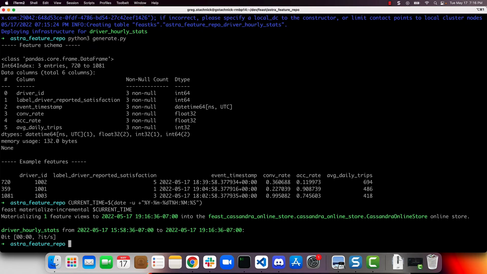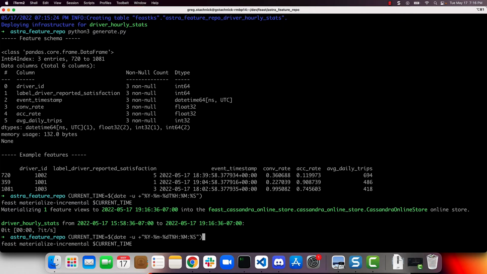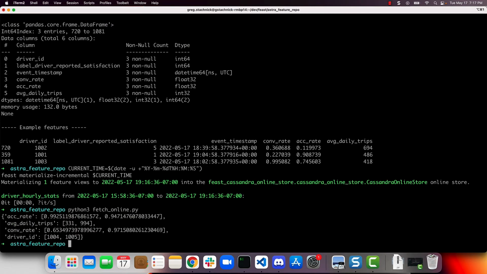Okay, so it looks like we were able to successfully materialize one of these feature views into the driver hourly stats. Now, lastly, let's just run a quick query. We'll run a query locally using that fetch online script and see if we actually have data. Great. So it looks like we were able to successfully query based on the script that we defined in fetch_online.py.